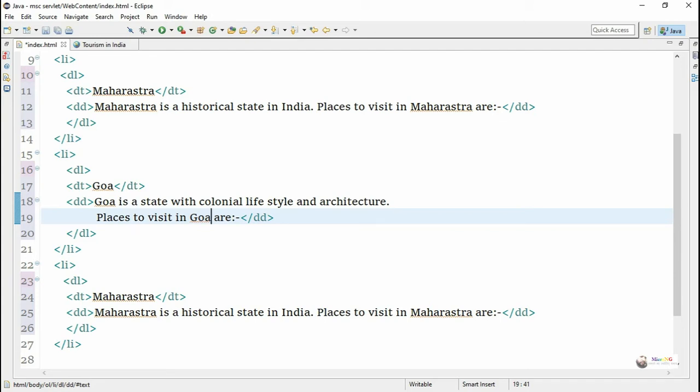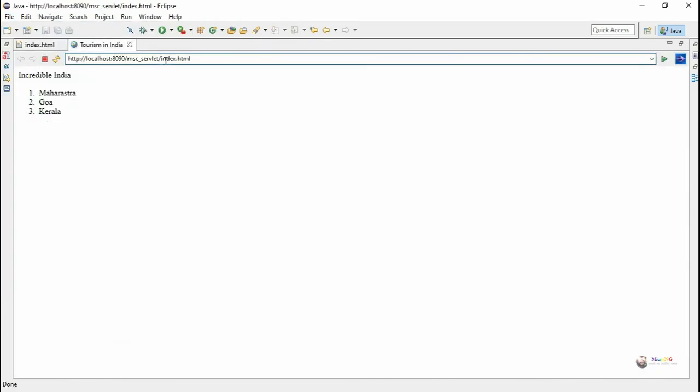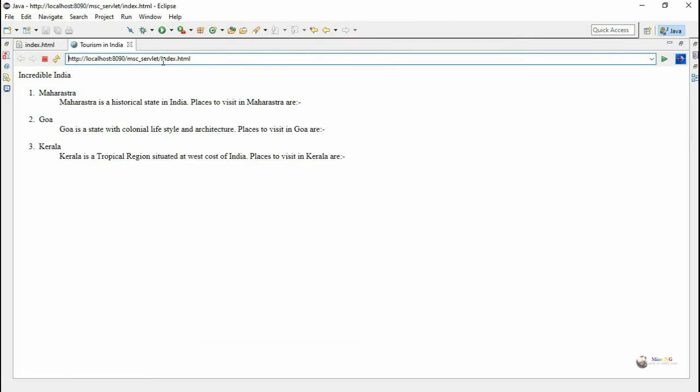That definition list also has to start with the DL tag, and DT is for term and DD for description. So the term here is Kerala, and we are writing the description: Kerala is a tropical region situated on the west coast of India, and the places to visit in Kerala are. So we have completed each of the list items with a definition list inside the ordered list.